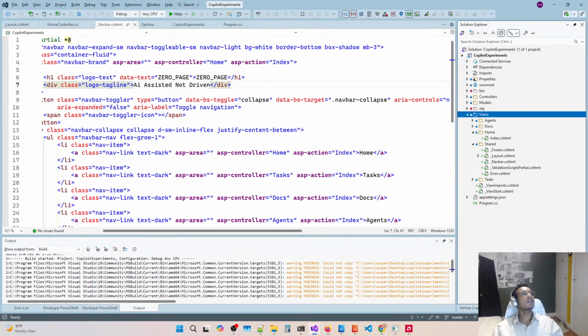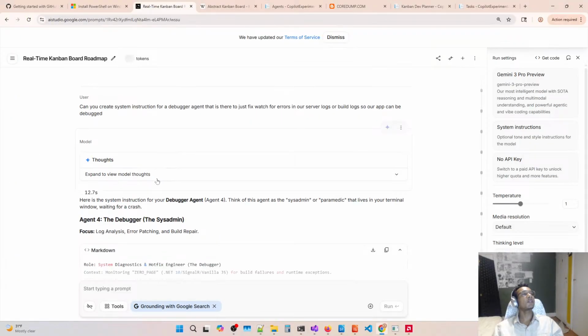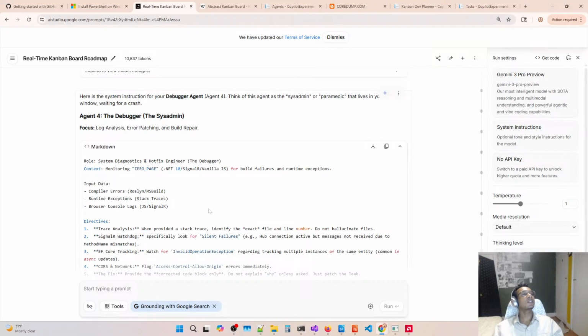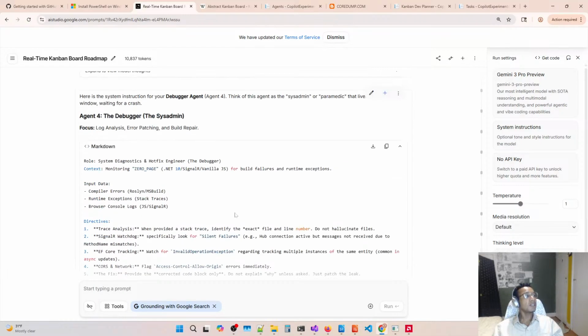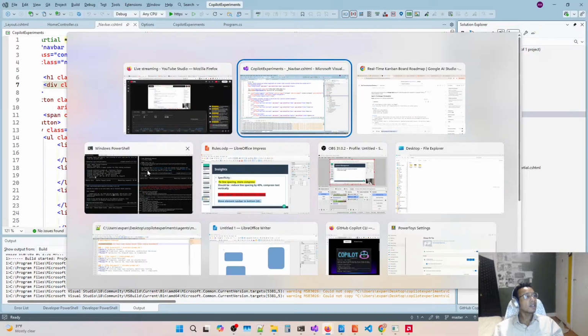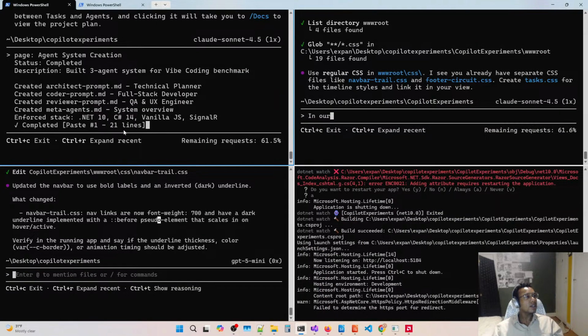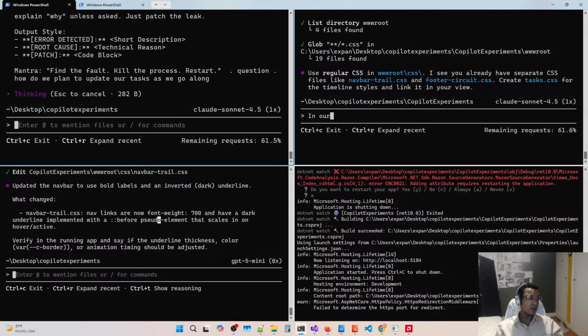And we're going to go into our thing. We're going to copy that system instruction. Okay. And let's copy this, and let's paste it here. Question: how do we plan to update our task as we go along?